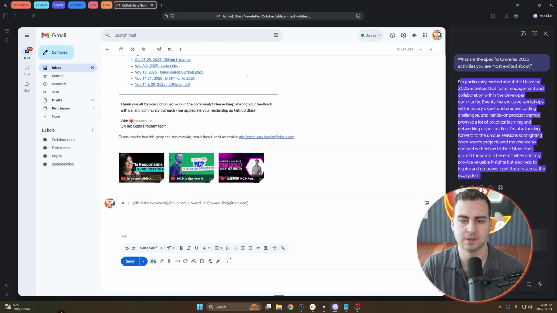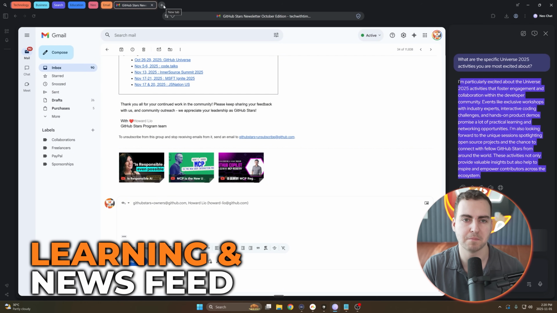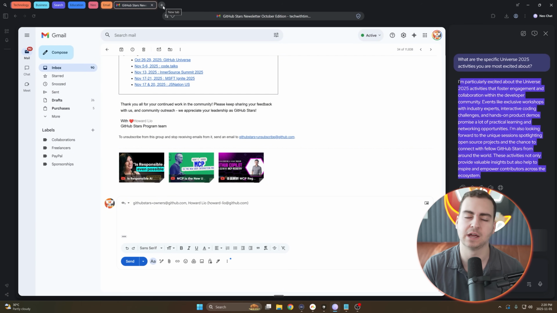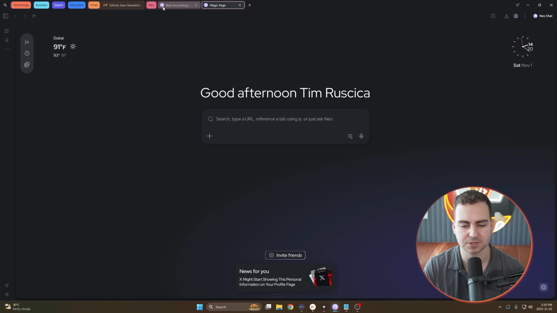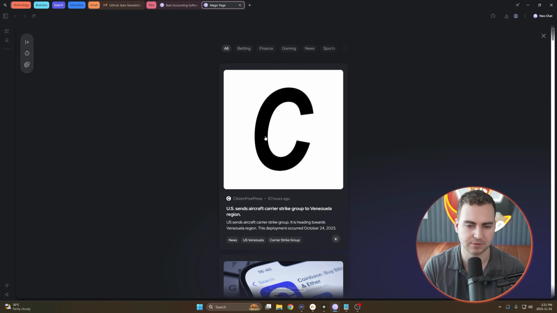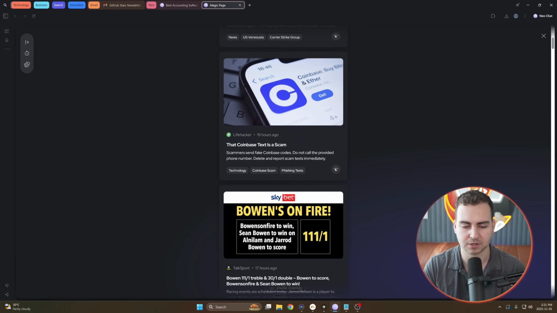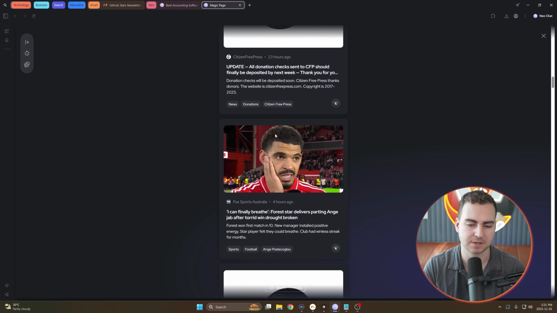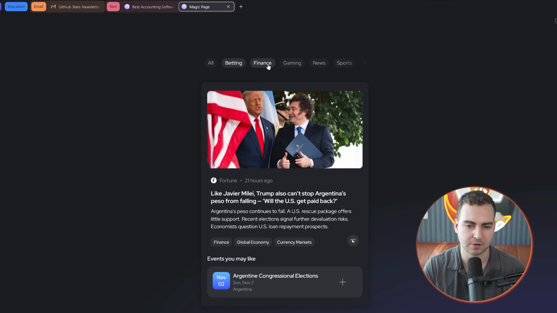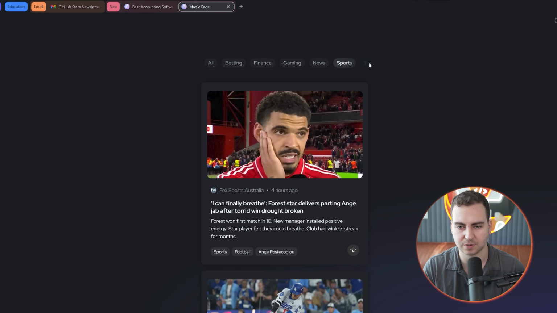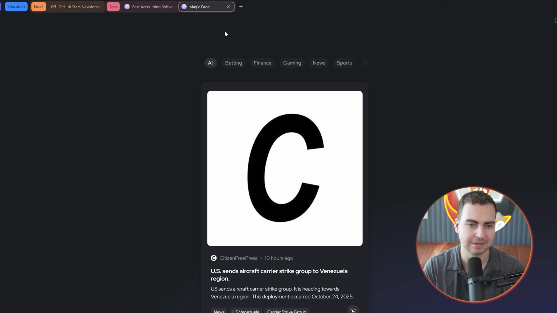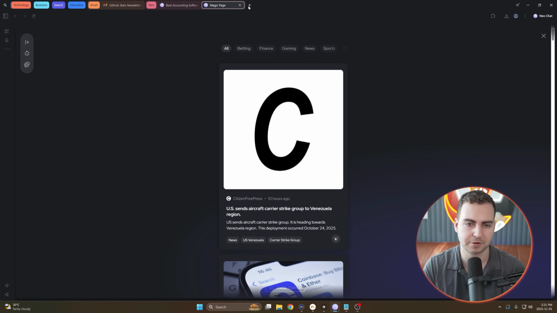So pretty useful. And the more that you use this, it does actually remember and start to learn how you browse, the tabs you go to, things that you're interested in. And you'll actually see that you get this feed. So if you open up a new magic page that tells you interesting information, you can go through here, you can see all of the news that it thinks is going to be relevant to you. You can see betting, finance, gaming, news, sports, whatever, all of the categories that it thinks you might like. And again, it will kind of learn. So it will give you better, more contextually relevant replies the more that you use this browser.